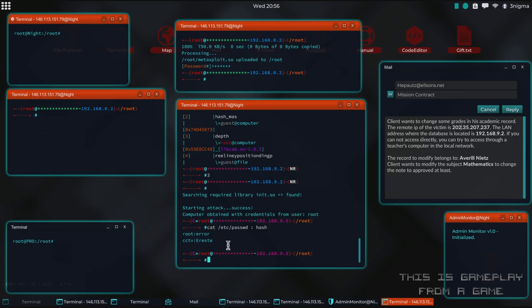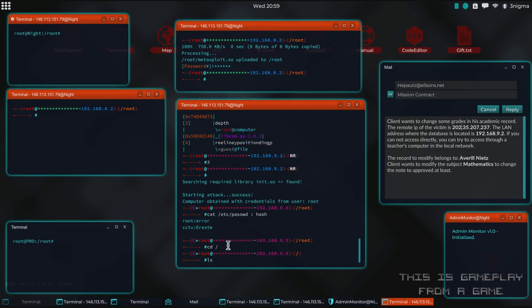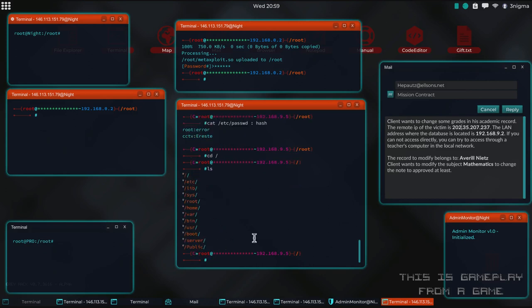Maybe we should go into some detail here. Any device in the game has a similar folder structure. So if we just go into the main folder and fill this in here, we can see all the various folders, and there's an etc folder which contains the password files. Let's go into there.